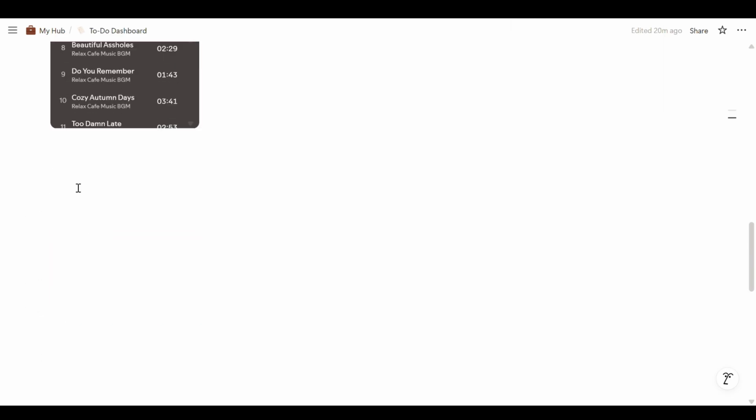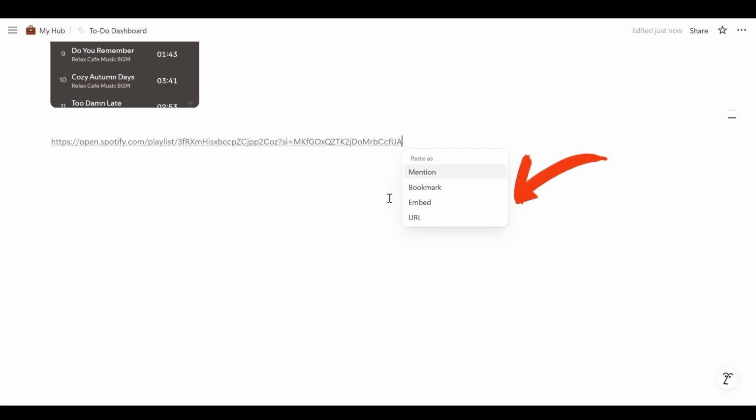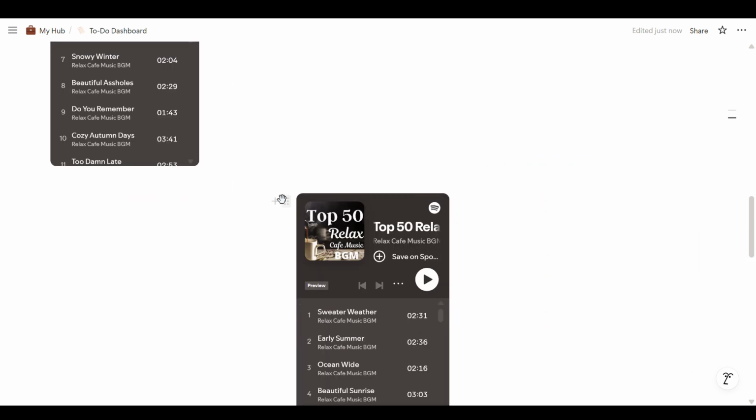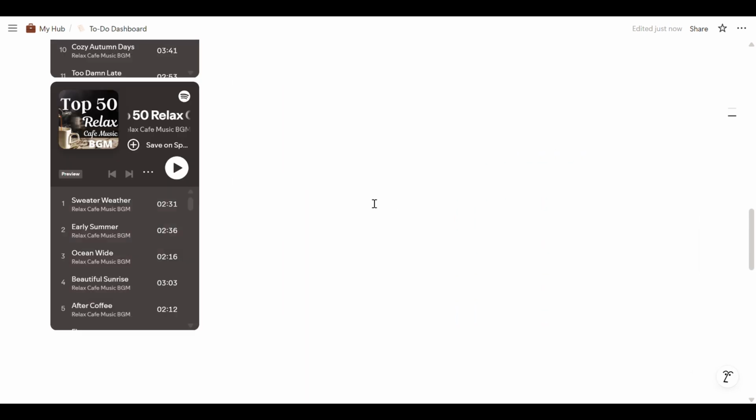Back in Notion, paste the link and select Embed when the Paste as option appears. Lastly, just resize it and drag it to where you want it to be. And that's it. Quick and easy.